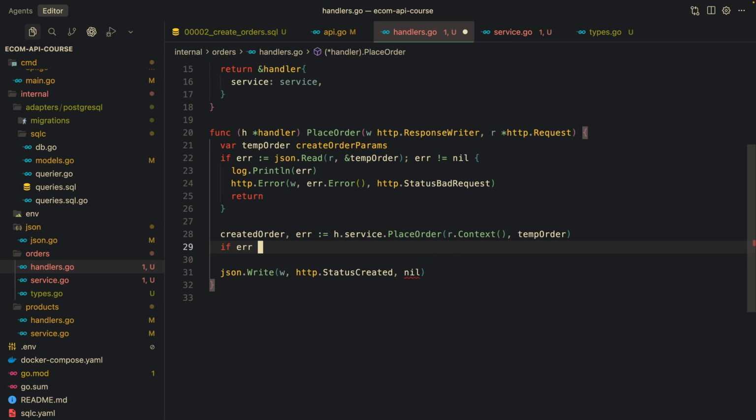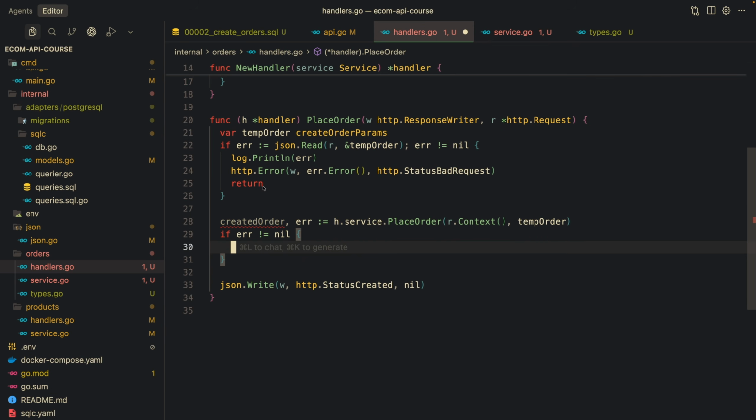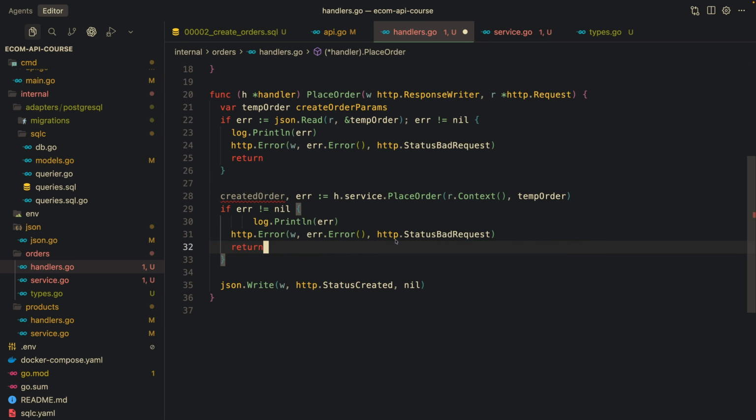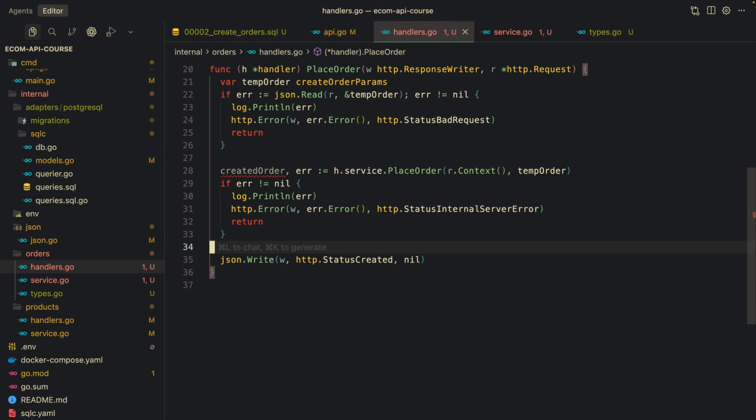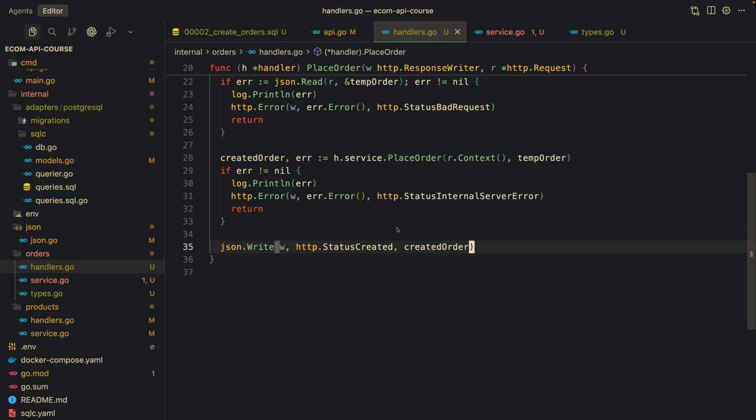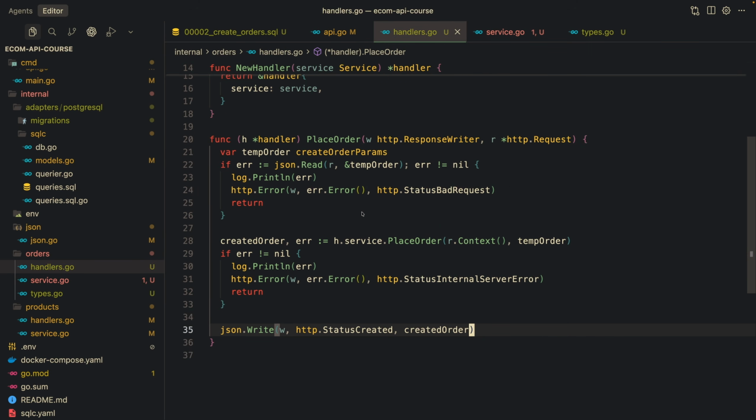I'm going to handle this error the same. So I'm going to actually copy and paste these, change the code to be internal server error, and then return the created order to the user. This is all we need to do on the handler.